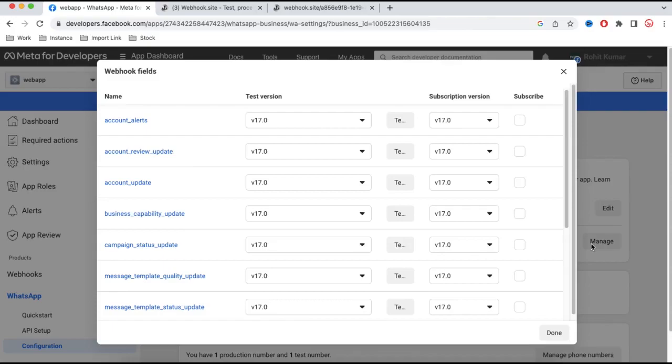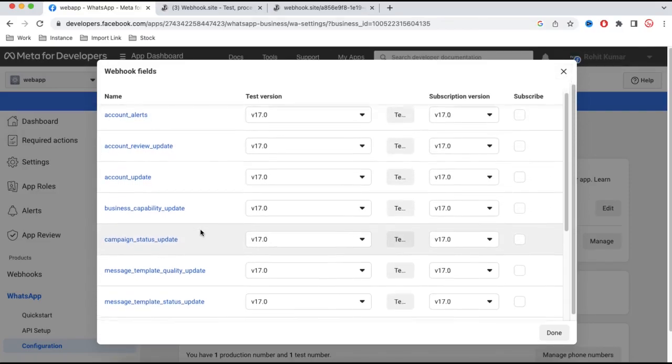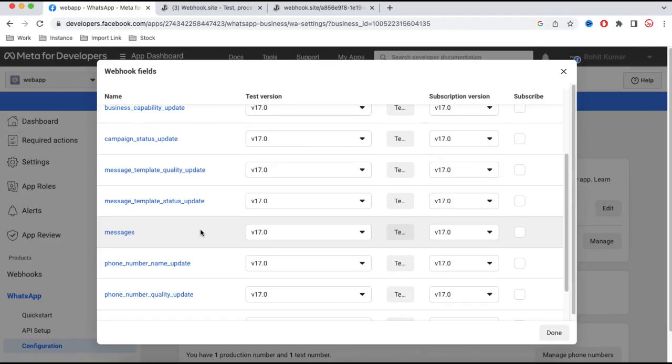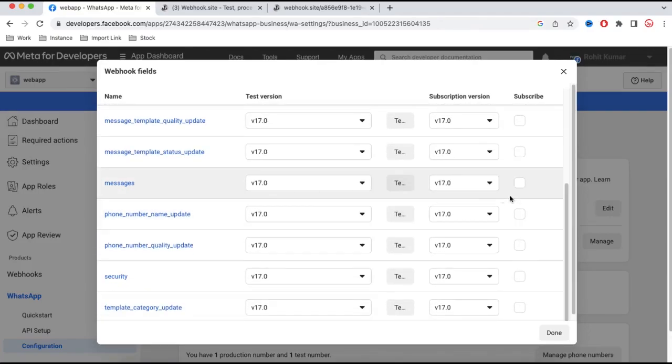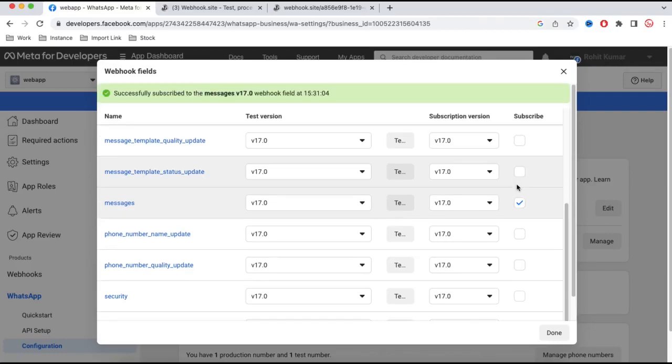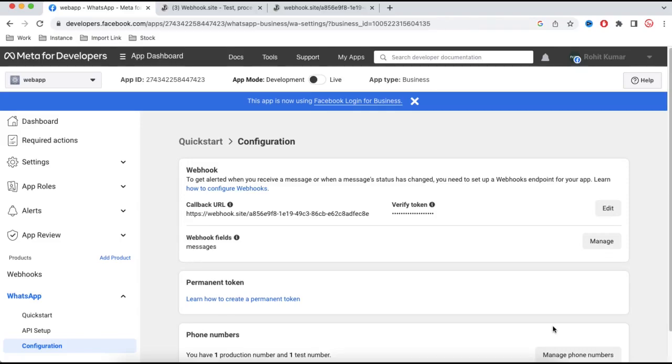Here you can click these options, and when you want to trigger this webhook, right? In our case, whenever I receive a message, I need a webhook call to be sent. So I will select this message, and then I will just click done.